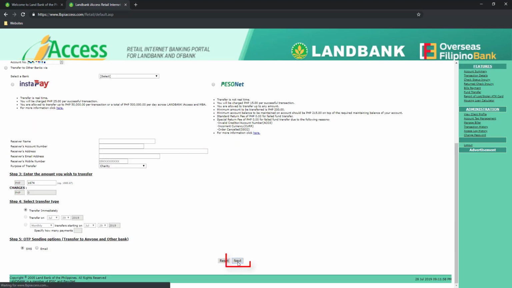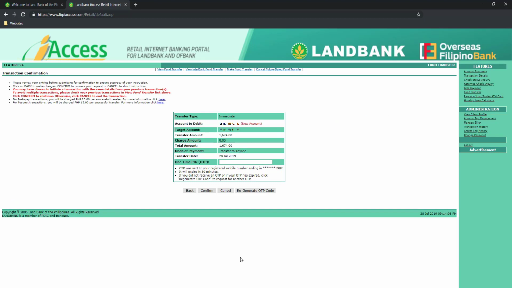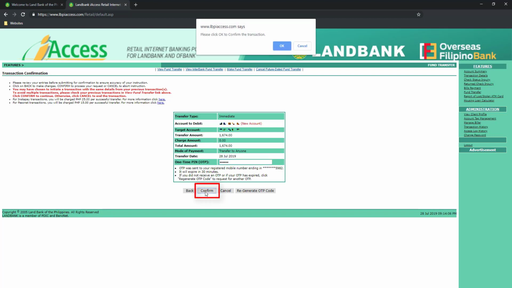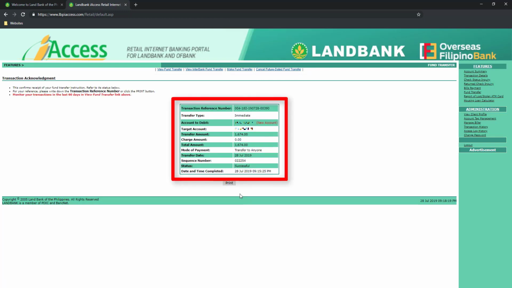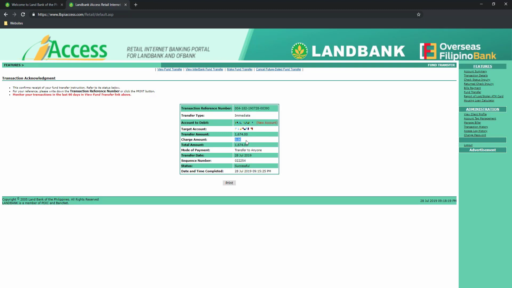Then, click Next. And I need to wait for the SMS and enter here the OTP or the one-time PIN. Then, click Confirm. Then, OK. And here's the confirmation na nakapag-transfer na tayo. Ito yung transaction reference number and also other details and the sequence number.